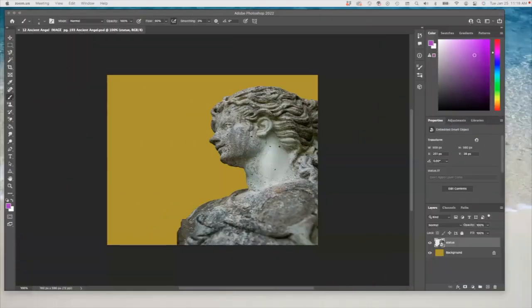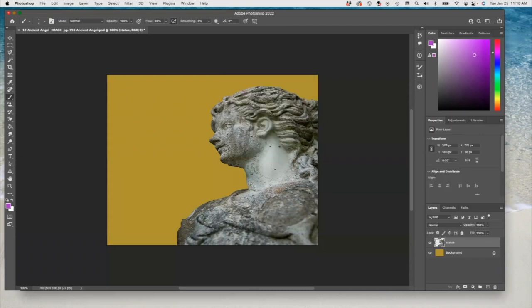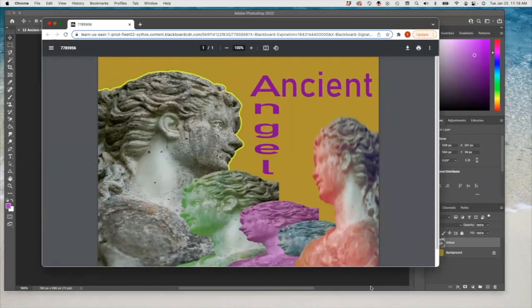Okay, guys, today we are going to do exercise 12, the ancient angel. I actually have this image attached on Blackboard for you to use. If you click on it and open it with Adobe Photoshop, it will appear. So you're going to have that image. We have this background and we have the statue. What we are going to do is, let's just bring it here. So we are creating something like this. We're going to play with the colors. We'll learn a little bit about overlays, and we will create a little art.